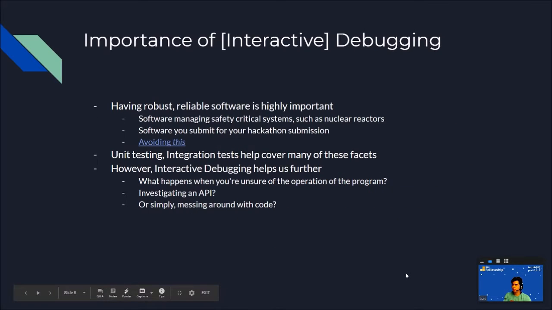So why is interactive debugging important? Of course, having robust, reliable software is highly important. This is especially important if the software that you're writing manages safety critical systems such as nuclear reactors, or even software that you submit for your hackathon submission. You don't want your stuff to get glitchy when you're showing it to judges. And we also want to avoid this.